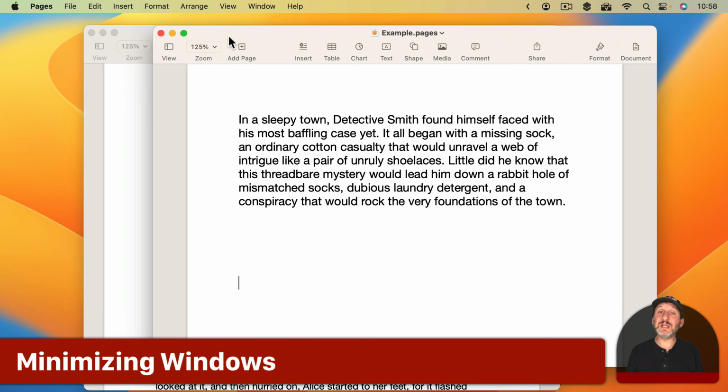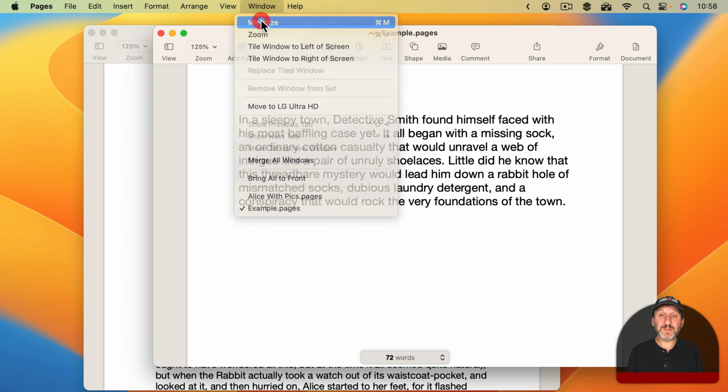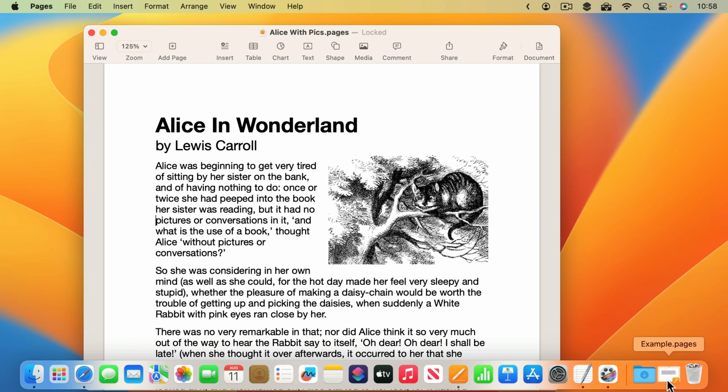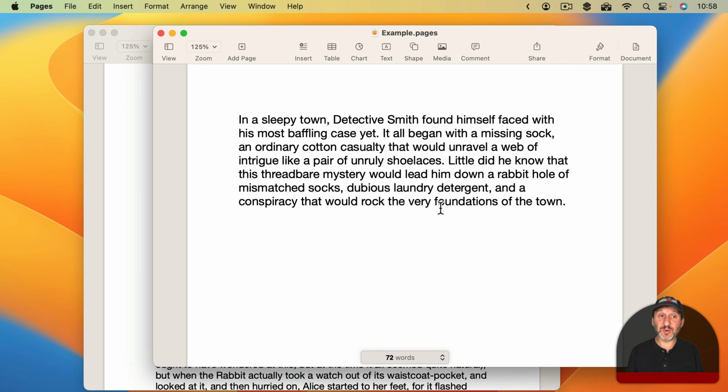So the next option is to minimize. And you could do that by clicking the yellow button here or going to Window, Minimize. Command M is the keyboard shortcut for this. And when you do, what typically happens is it disappears into the dock. And then if you go to the dock, you actually see it as an icon here on the right side. And you can click it to bring it back. And that works if the app is visible or not.